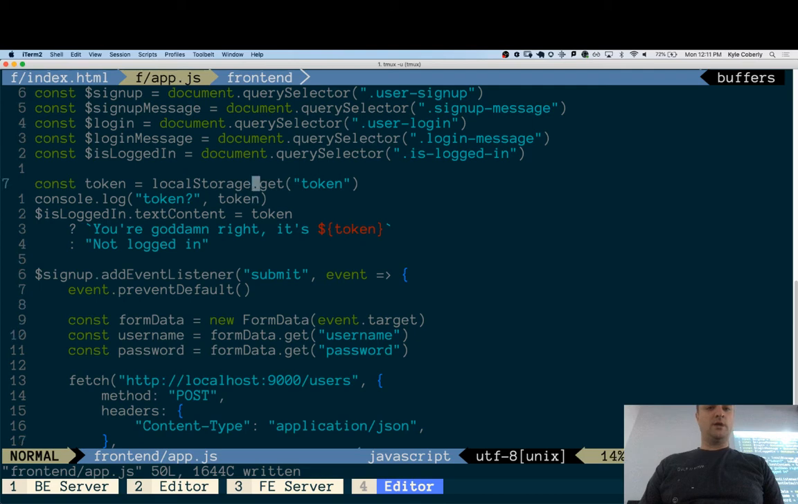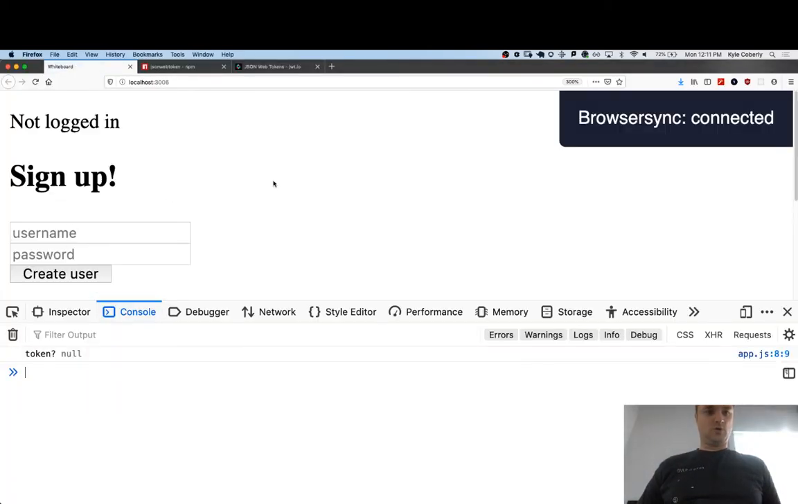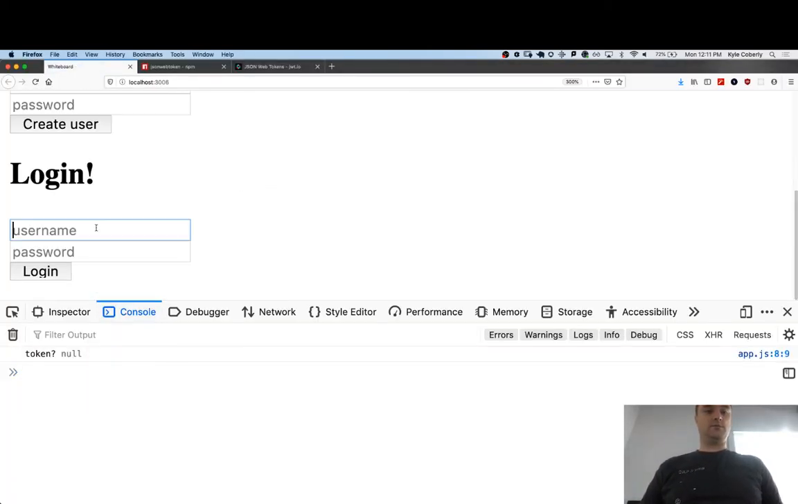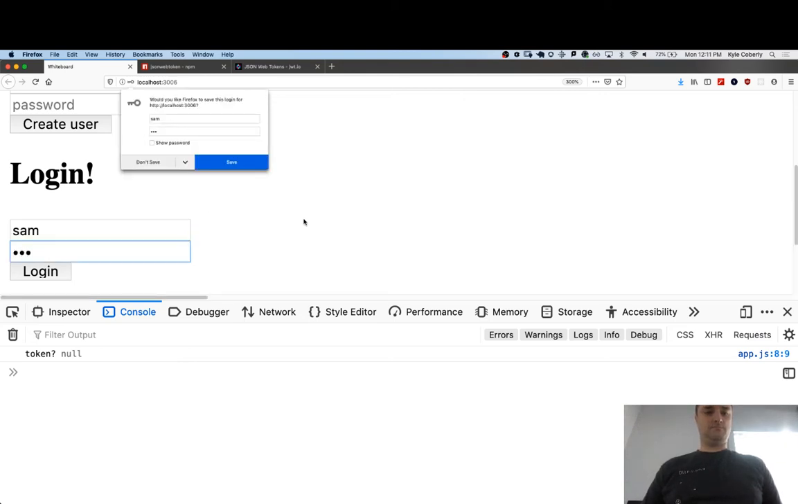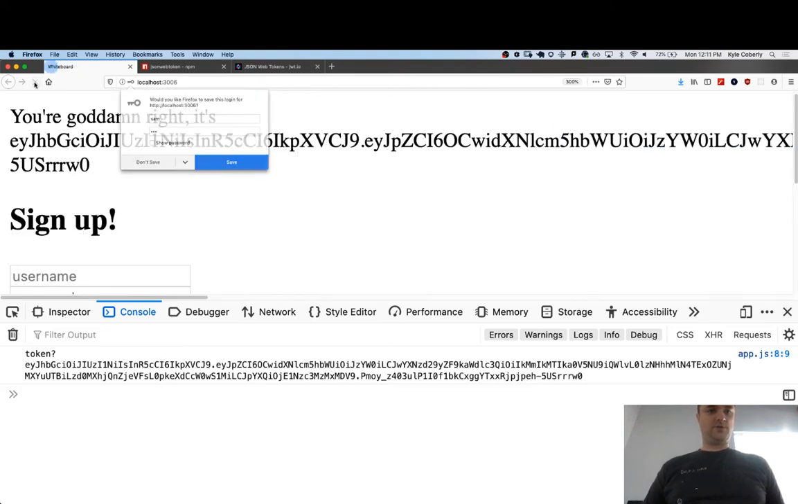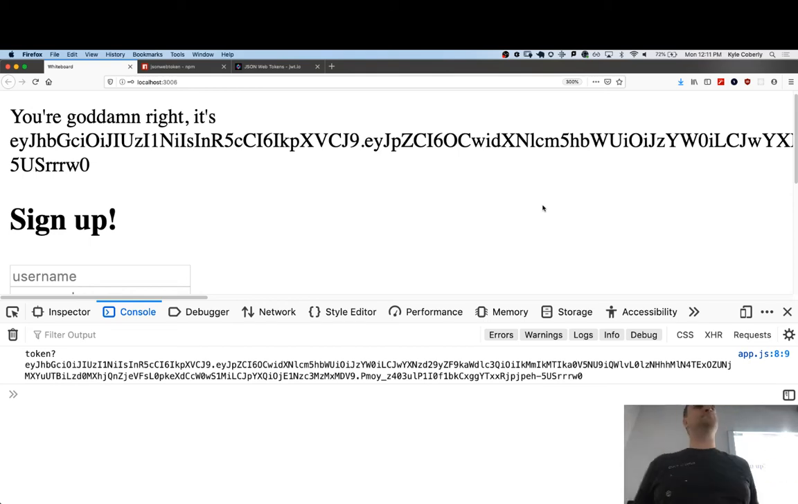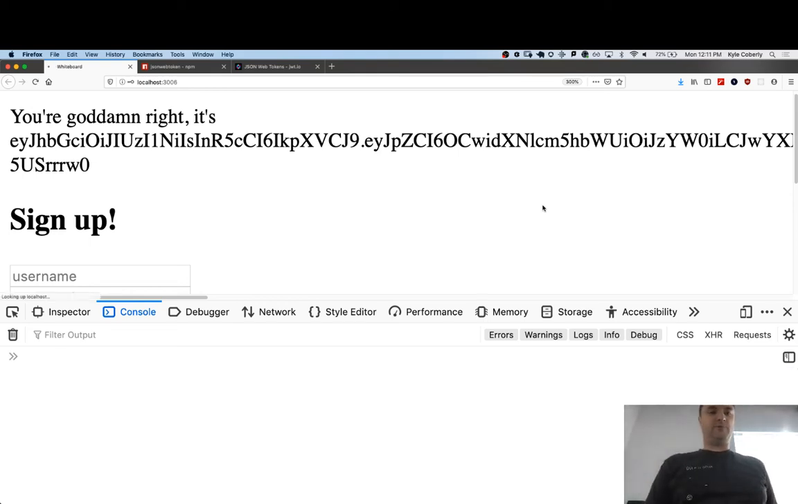Did that part wrong. It's get item and set item. Cool, not logged in. I do same, and refresh. I'm logged in. Ta-da, I can refresh all I want.